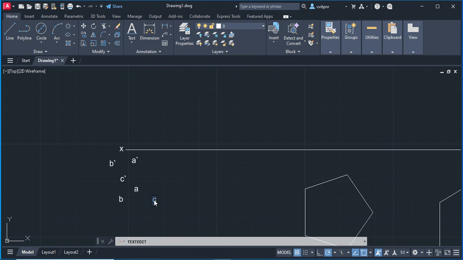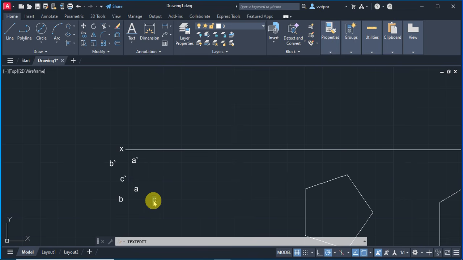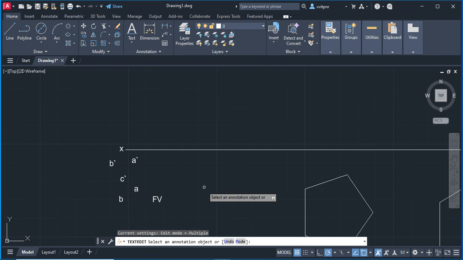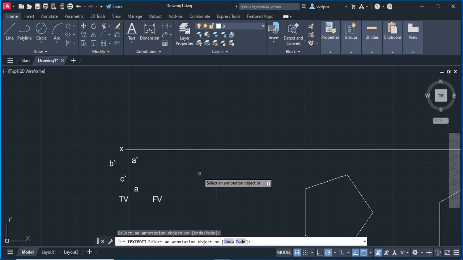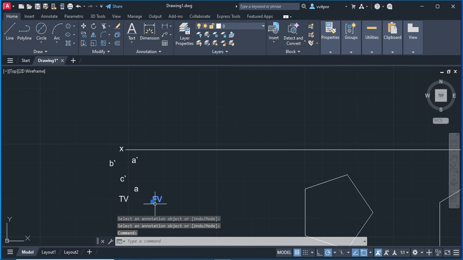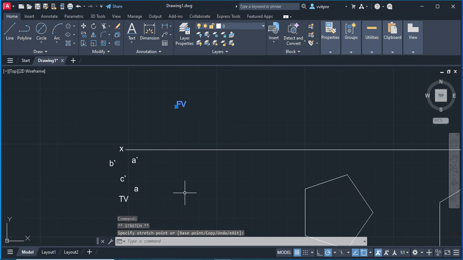We can edit the text here. Suppose you want to edit the text, you can double click on it, and simply type whatever you want. Now I want to change it to front view. Just click here. Once again, you can select another text, I am selecting this one, top view. You can click the enter button. Like this, we can edit the text also. Now the front view is here, and the top view here.